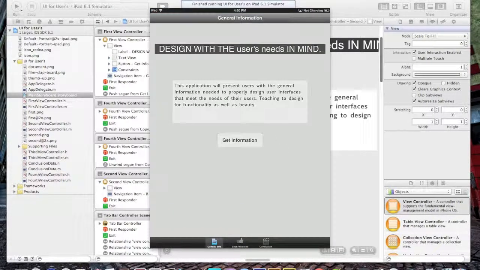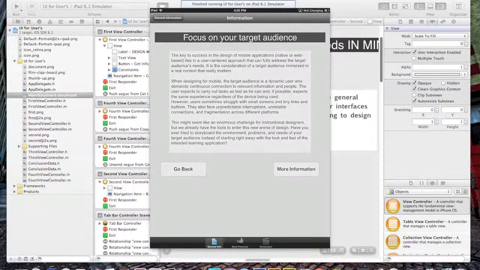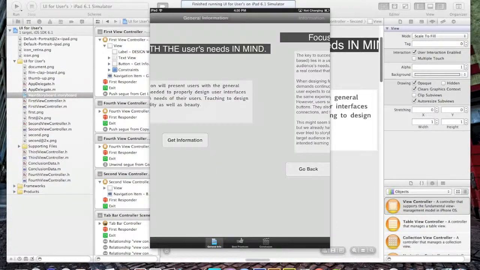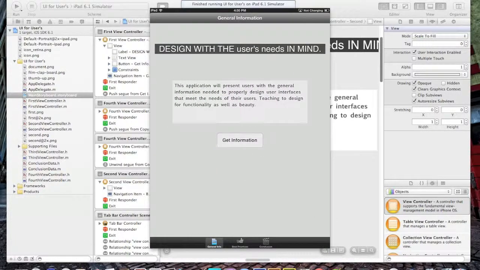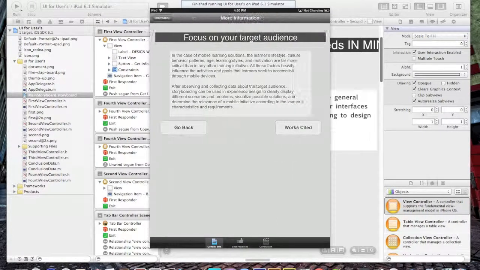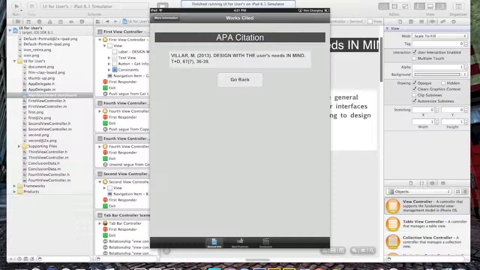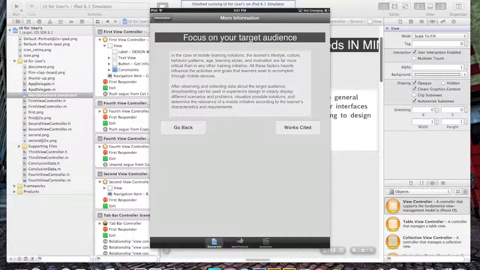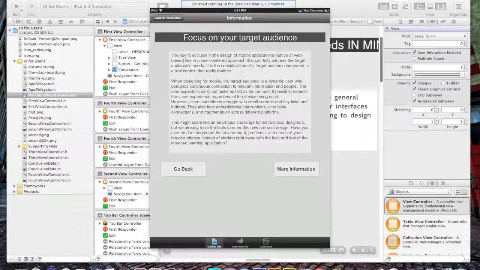Here it is. You can hit the button to get information, and it goes on to the next. It pushes the view and pops the other view. If I hit go back, it'll pop the view. More information. There's another view, and I have my works cited right here, giving the information of the article. You can go back, hit the information button as well as the go back button. I decided to just add that. Just says different ways to enter and exit.